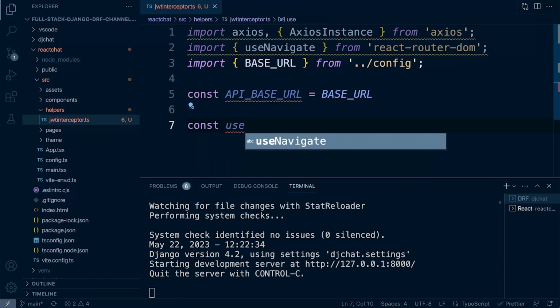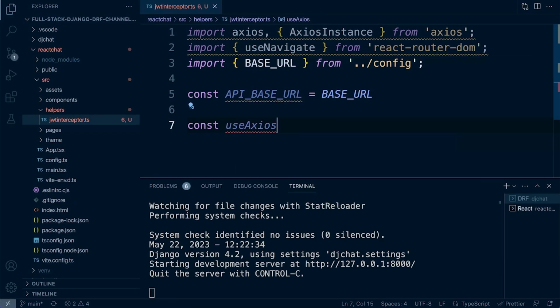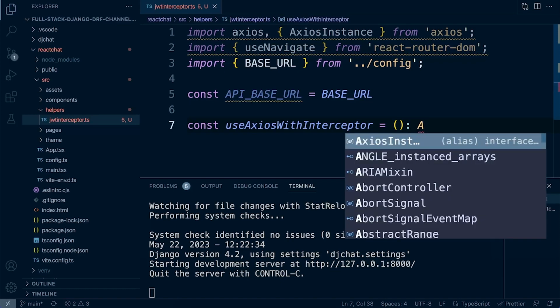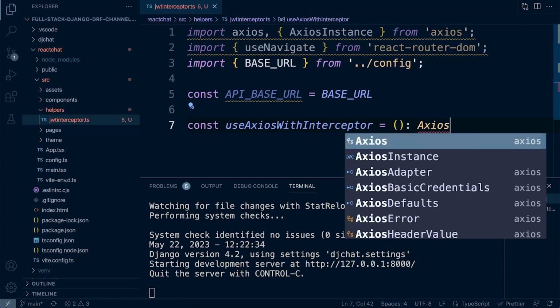So I'm going to call this use Axios with interceptor. Okay, so use Axios with interceptor. So let's finish this up. So here we're going to specify the Axios instance.